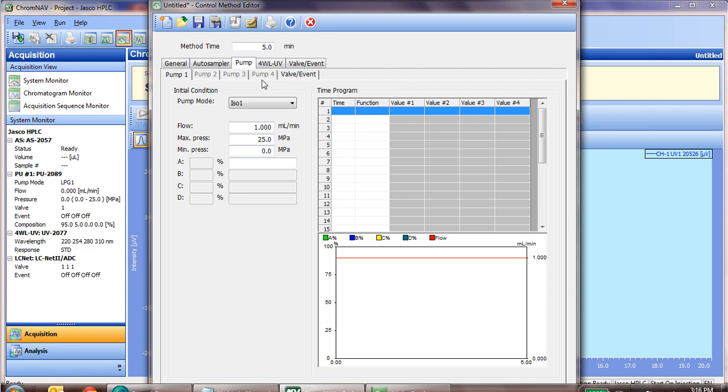a valve and event. What you currently see is the initial conditions on the left side and our time program, where we can change to gradient parameters or change the flow rates over time. We'll start in initial conditions. Our pump mode is the first thing to select. If we show the drop down, we have many different configuration options.